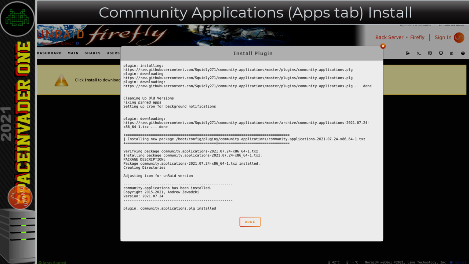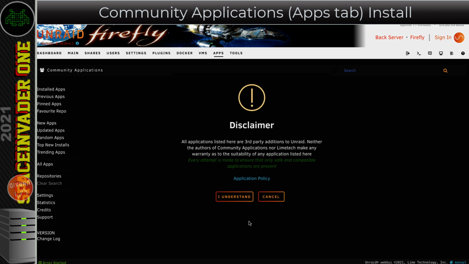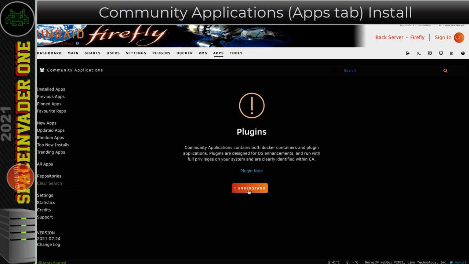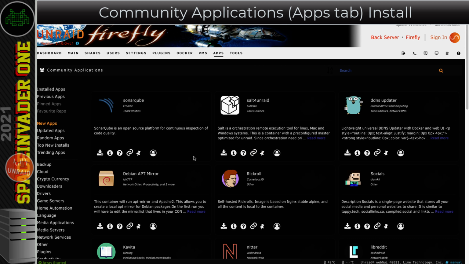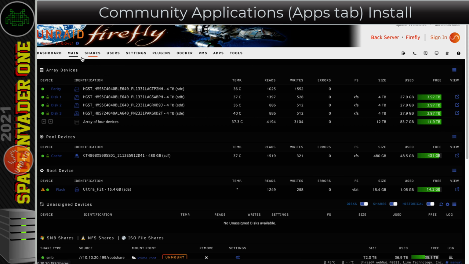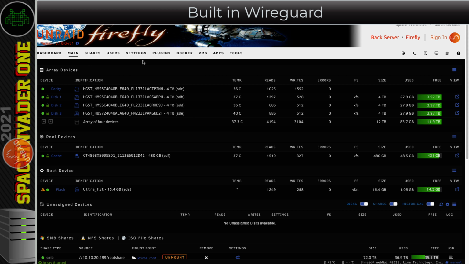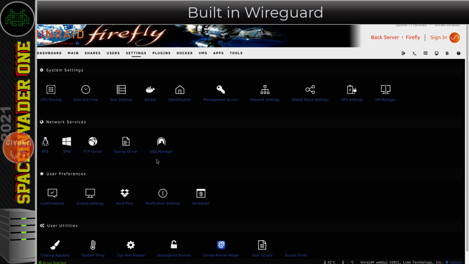So that's a really good feature. A lot of new users were often confused as to why they didn't see an apps tab and why this wasn't built in directly to the system. So in my opinion, a really good update. Other things that are now built in that weren't before: if I go to settings here, you can see I've got a VPN manager. So the Wireguard plugin is now built into Unraid. You don't need to install it anymore.